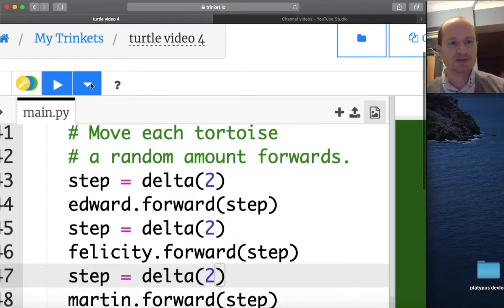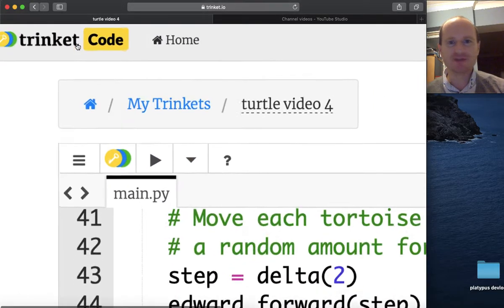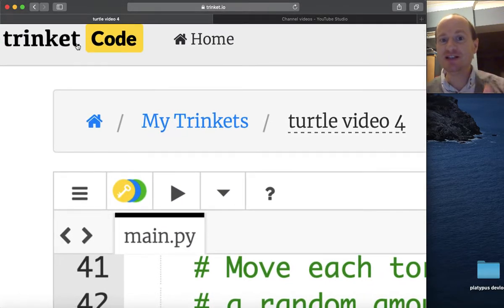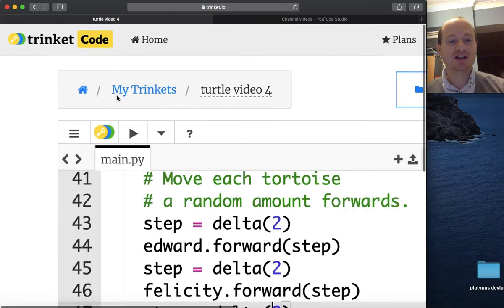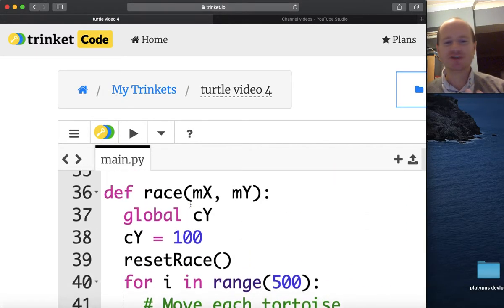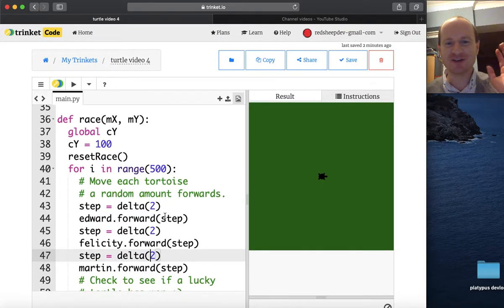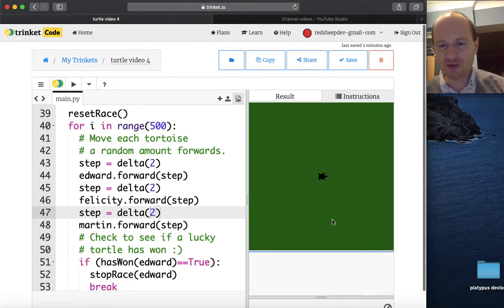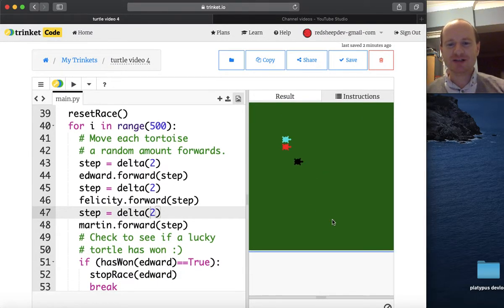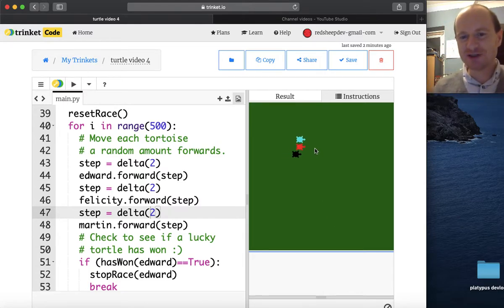Using Trinket. I'm using Trinket because it's free. It should be easy for people to use. That's my main thing. You don't have to install anything, you just go to Trinket and you can start coding straight away.